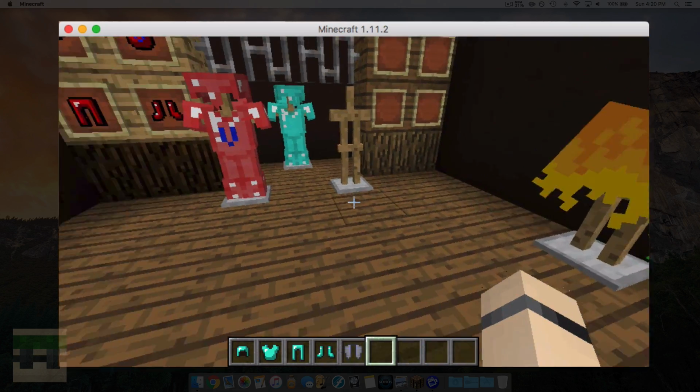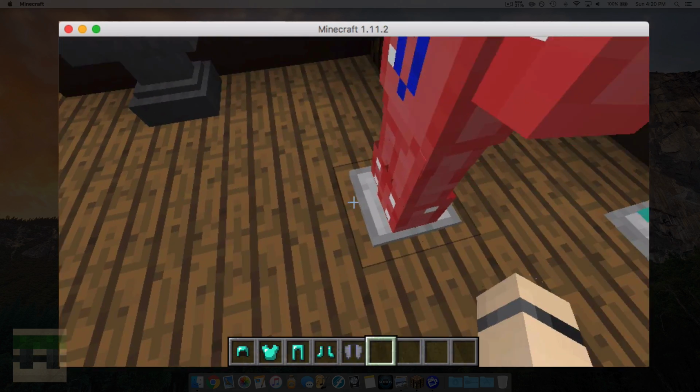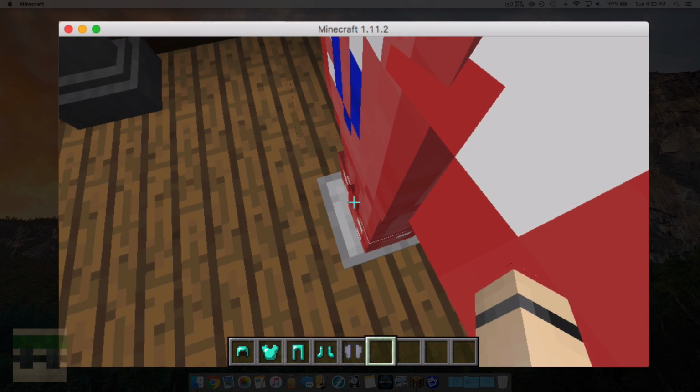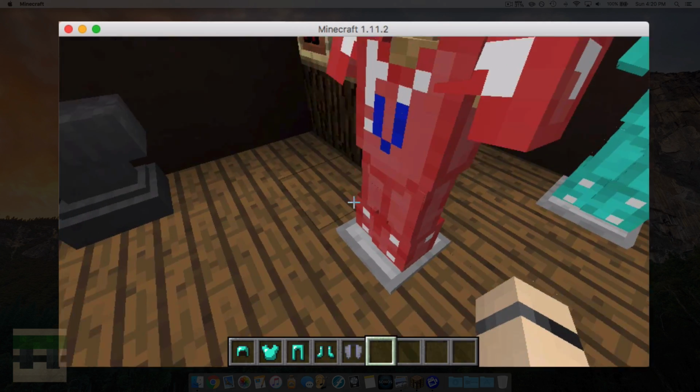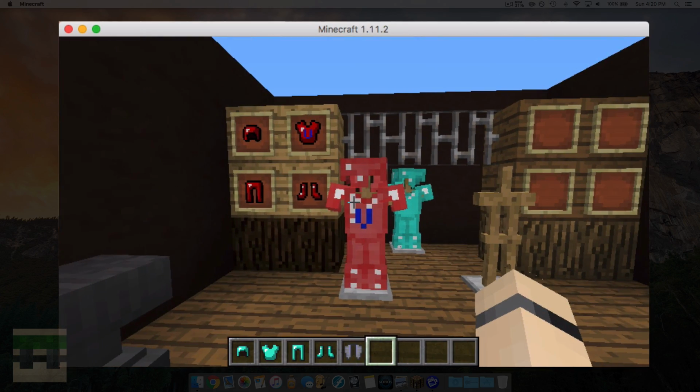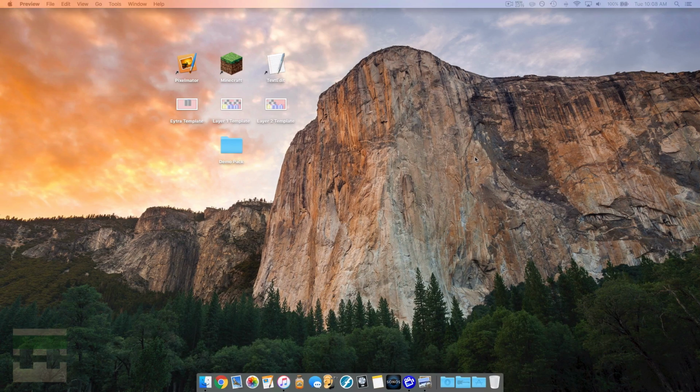And one thing I want you to note before we get into it is if you check out this texture, you can see the boots look like they're a little bit offset from the pants. And I'll explain to you why that is in the contents of this video. So let's get into the video. Alright, so let's get into it here.